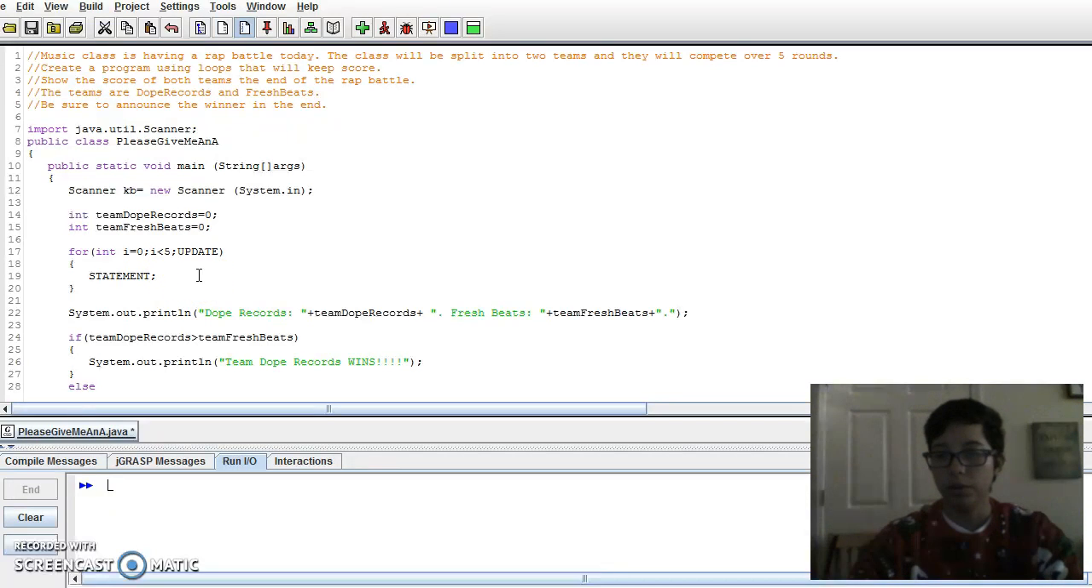Initializing it to 0 means that 0 is actually going to count as the first loop. So 0 is the first loop, 1 is the second loop, 2 is the third loop, 3 is the fourth loop, and 4 is the fifth loop. If we set it less than or equal to 5, it would actually end up looping 6 times, which is not what we want for this program.